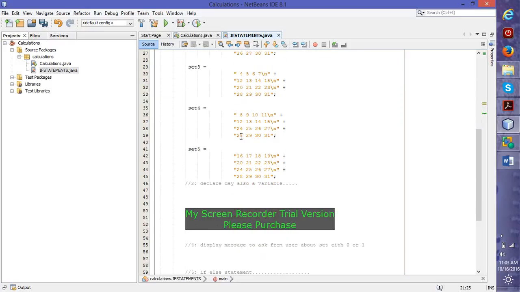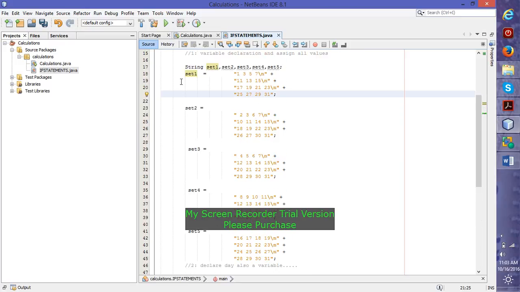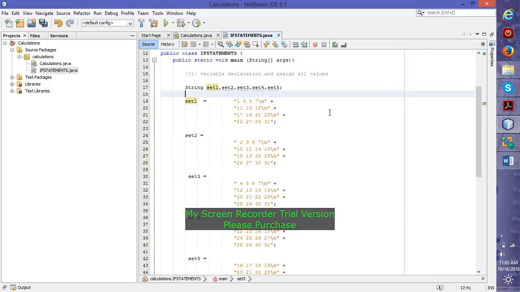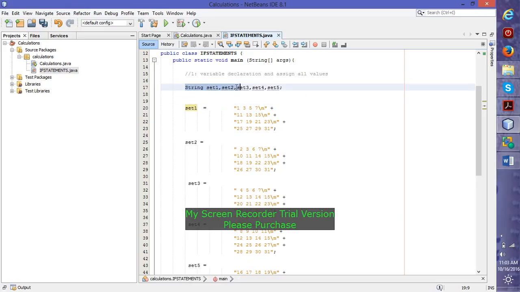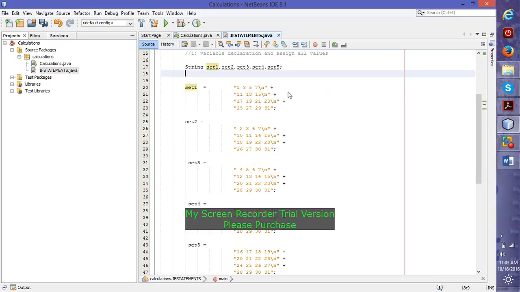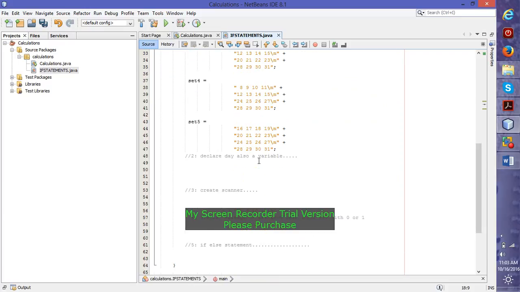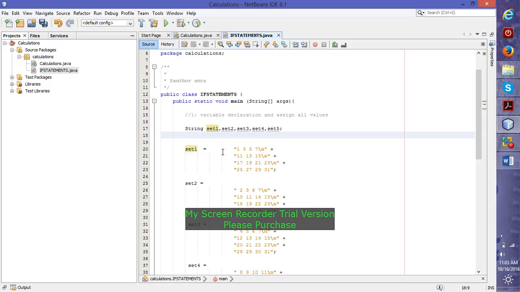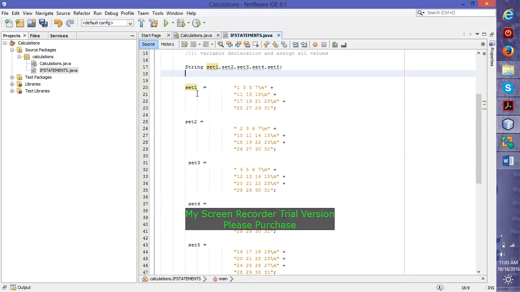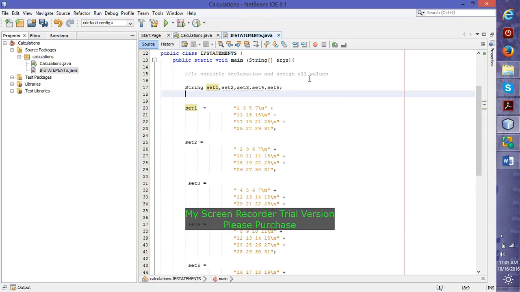Set 1, set 2, set 3, set 4, set 5. Either you can do it this way, or you can declare over here again and again. So instead of doing this declaration again and again, you can just declare all the variables over here, and then you can initialize all the values to each variable over here. We are done with step number 1. Step number 1 is declaration of variables and assigning the values to the variables.